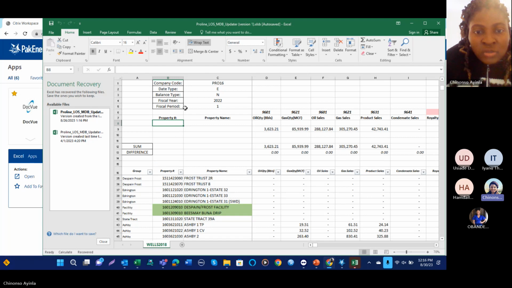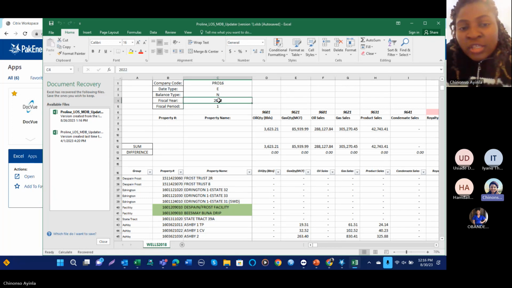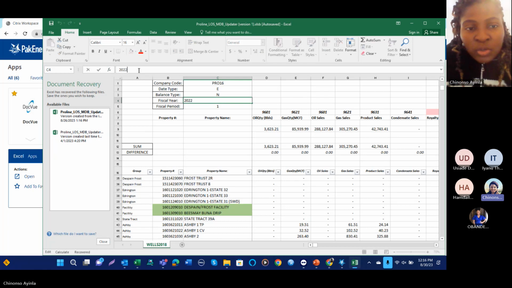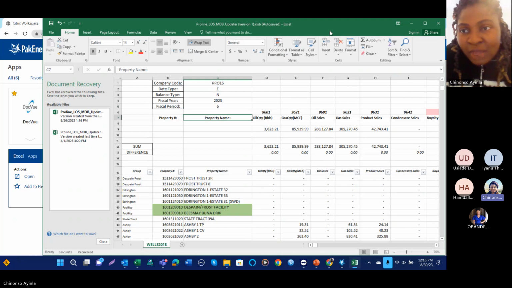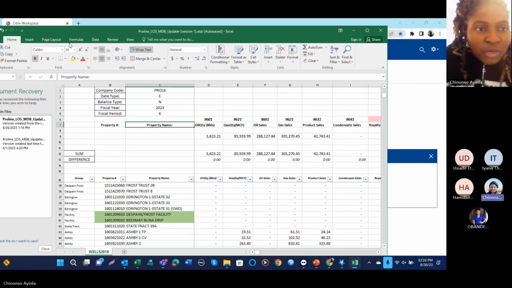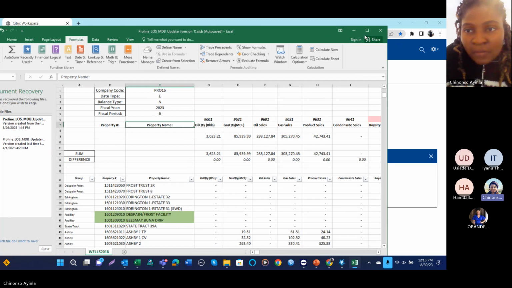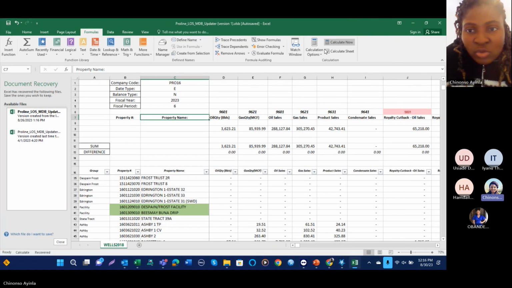All right. So now, by the time you open it, this one shows that it is in 2022 January. So we have to change it. We change this year for the year we are working on. We are working on 2023. You change this part. Then let's assume that we want to generate this monthly database for June. You change it to 6. By the time you have it done like this, you go to the formula. When you go to the formula, you click on calculate now.